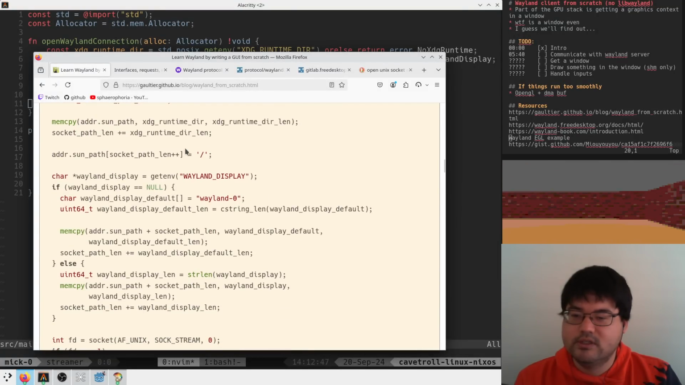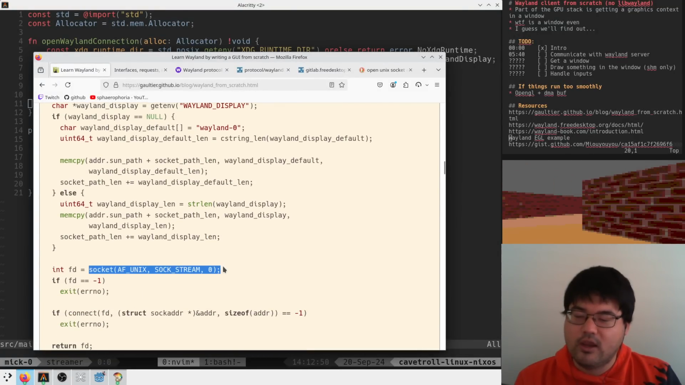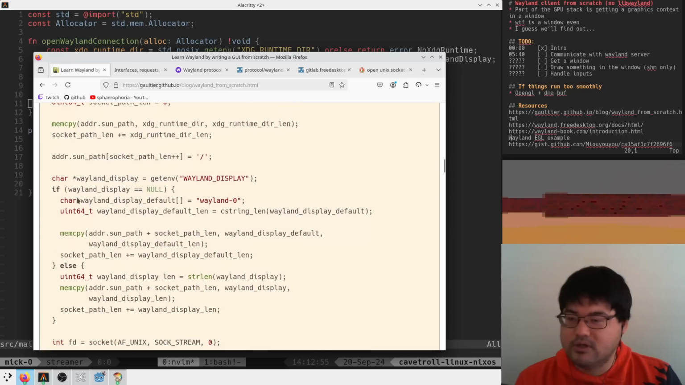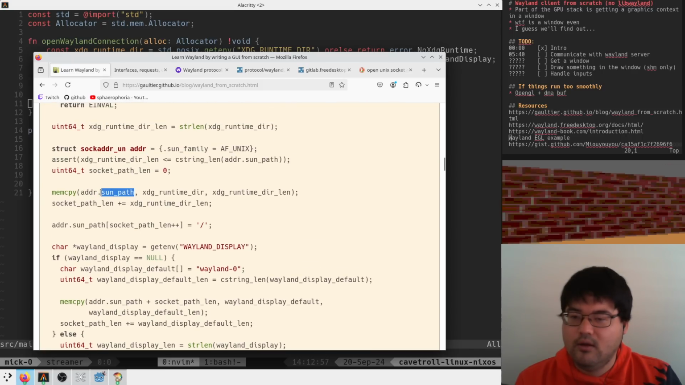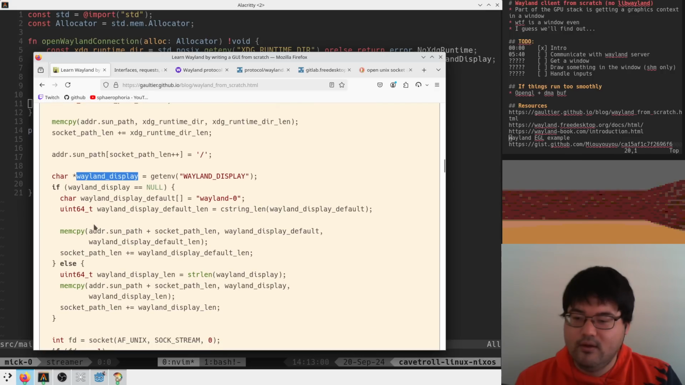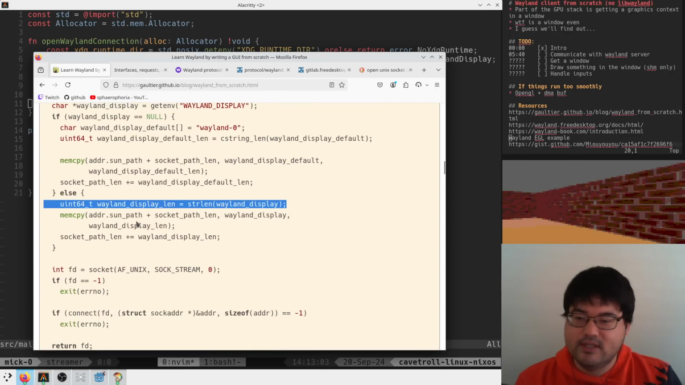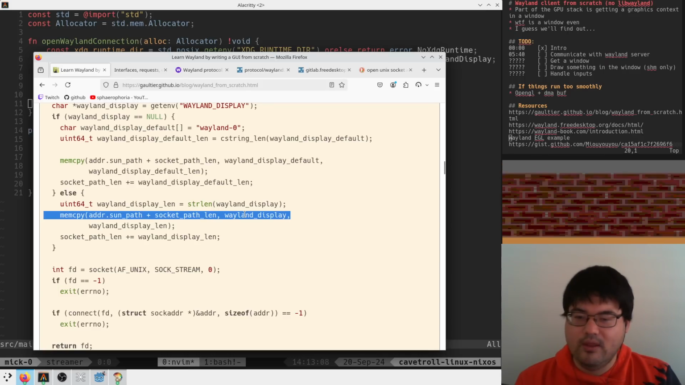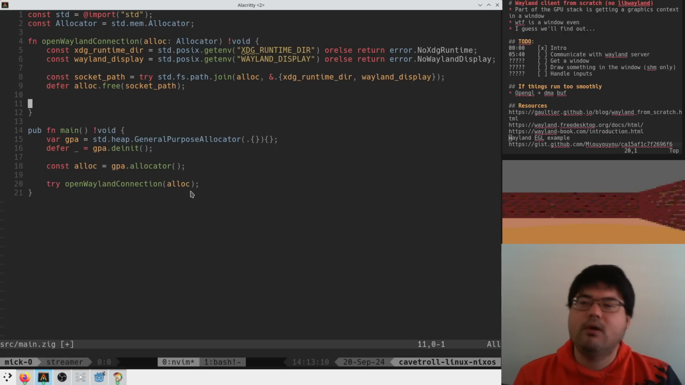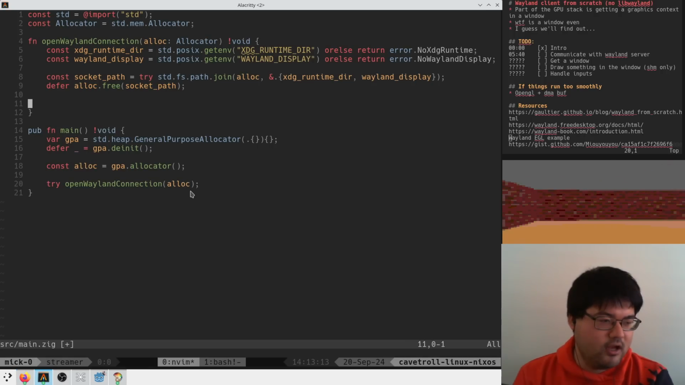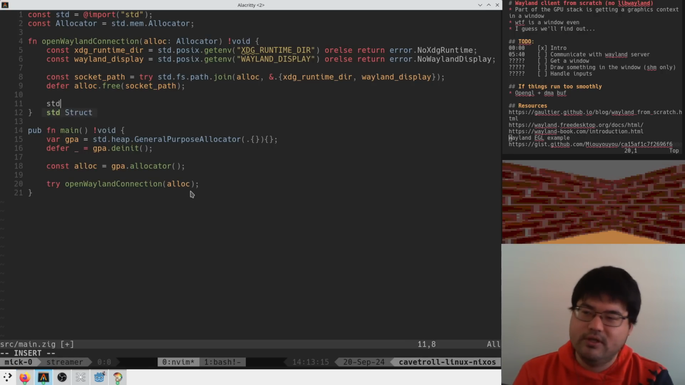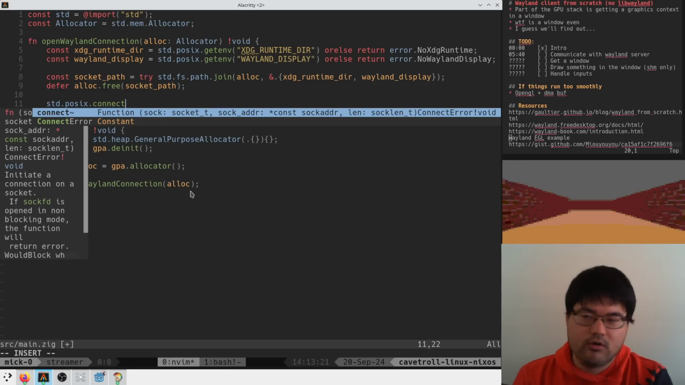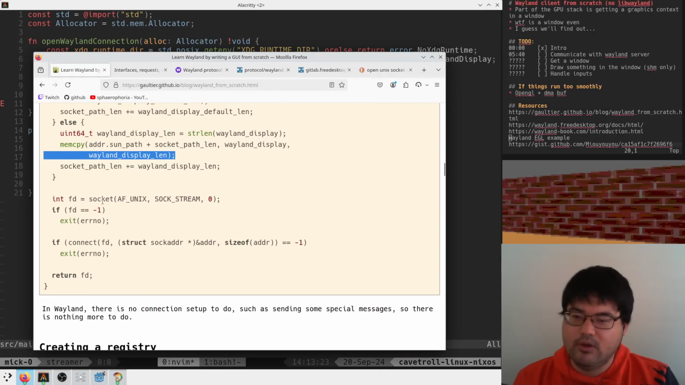So he calls socket AF_UNIX. This sounds familiar. And he calls connect with the address, where the address is probably from this Wayland display. He gets this and he puts it into sun_path plus socket path len, Wayland display len. Okay, so we can probably assume that the Zig standard library has some way to do this, right? So we need to like create a socket. So we call connect. Presumably we call socket first, right?